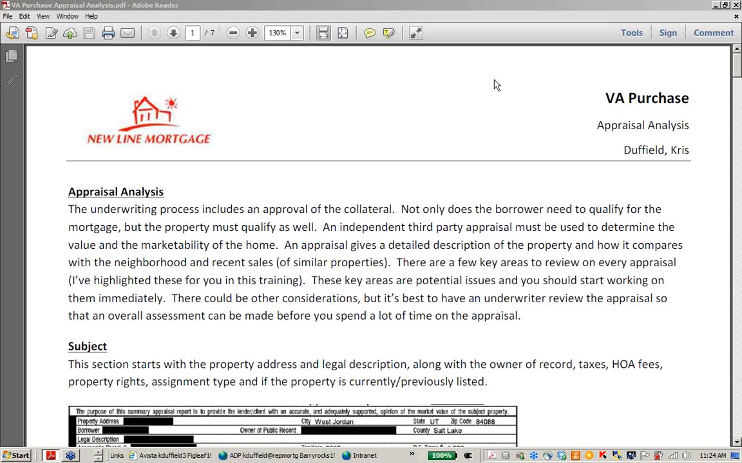This class is part of a series of classes designed for loan officers that are either new to VA purchase loans or need a refresher. For about the next 30 minutes, we're going to review a VA appraisal. We'll discuss the different sections and documentation requirements. We'll also discuss how a lender will review the appraisal for not only value but for marketability. A home must appraise at the sales price and meet marketability guidelines as well.